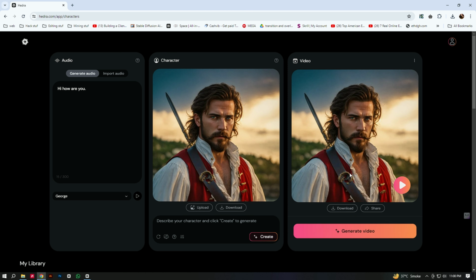If you like the animation, click the download button below the generated video. Now you can use your animated character anywhere you want.